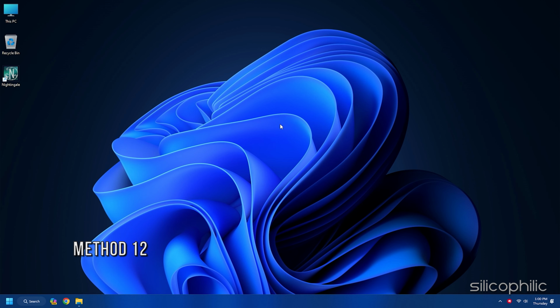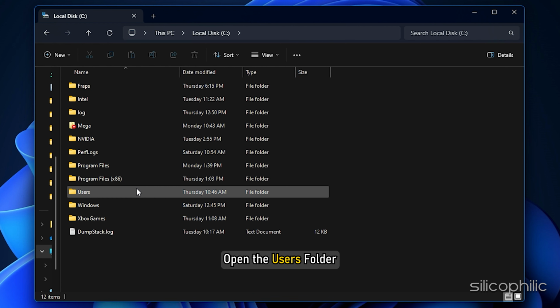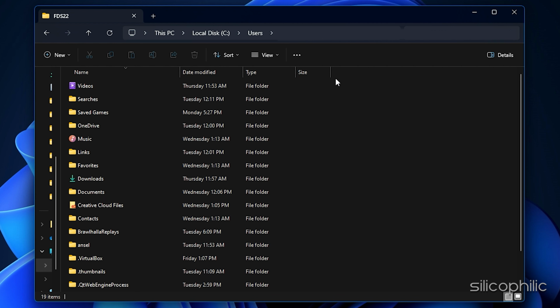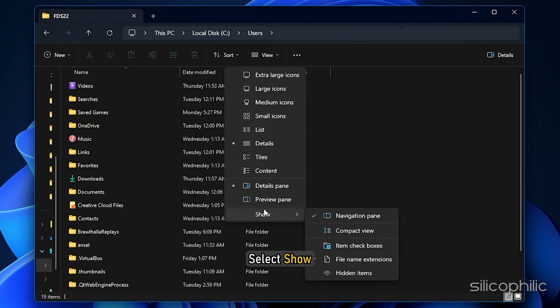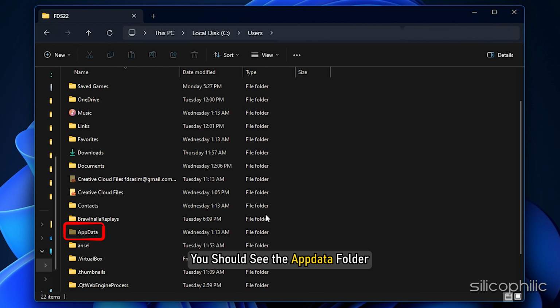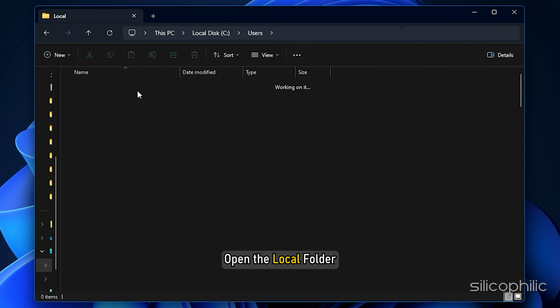Method 12. Go to this PC. Go to C drive. Open the users folder. Next, open your username folder. Go to the app data folder. If you do not see the app data folder, then click on the View tab from the top. Select Show and then check Hidden Items. Now you should see the app data folder. Open the app data folder. Then open the local folder.